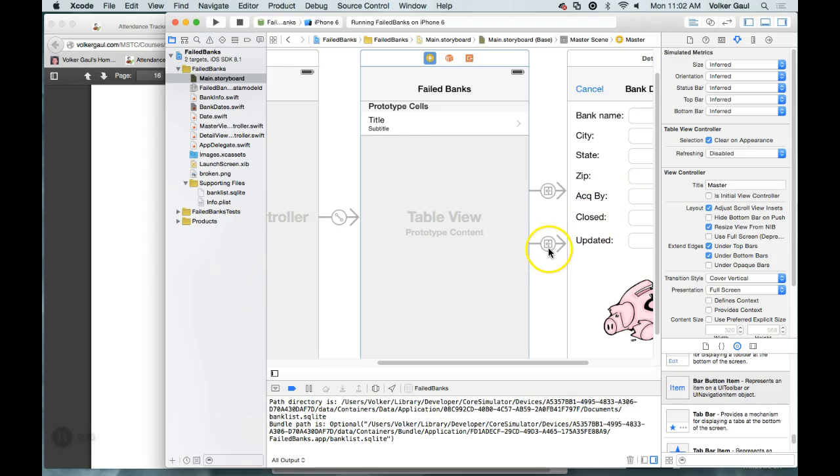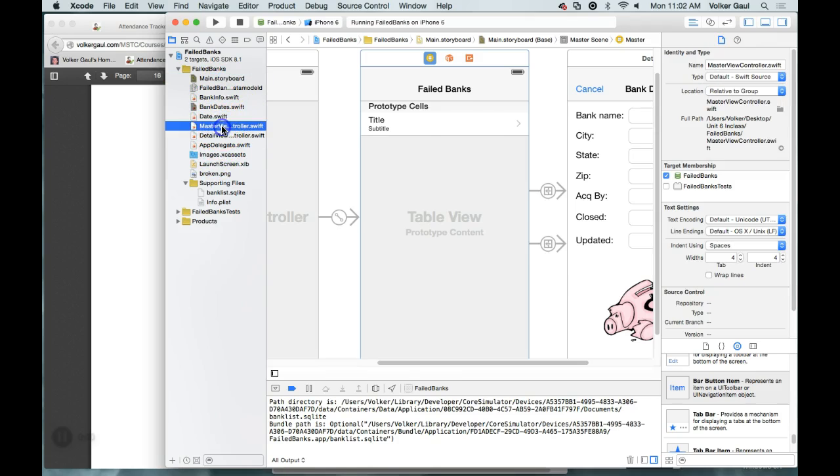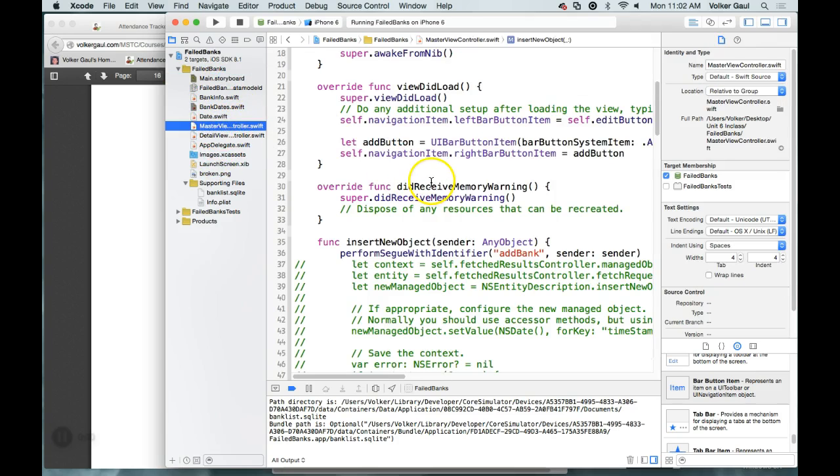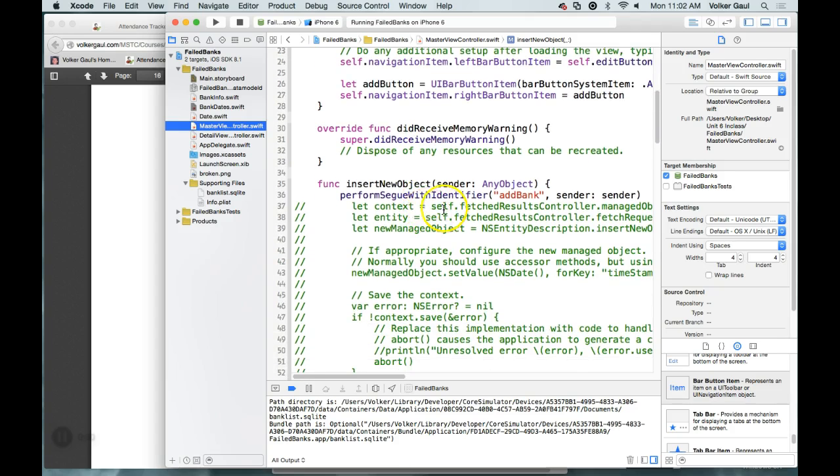Gave it a name. And then in the master view controller, added code to insert new object to simply push or perform that segue. I took all the rest of the stuff out. Because we're not sending anything over there, the detail item is nil, and it displays a nice empty screen for us to put stuff into.